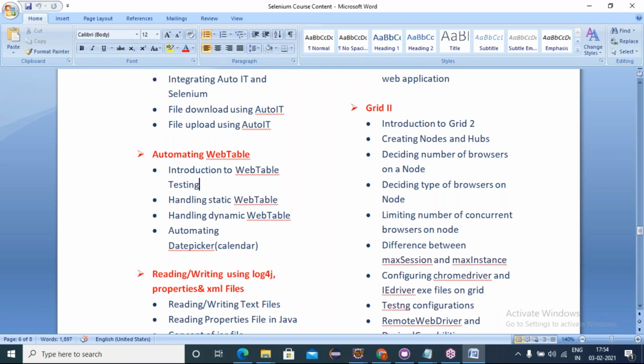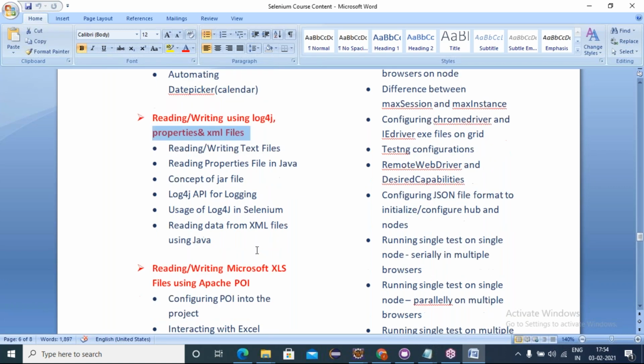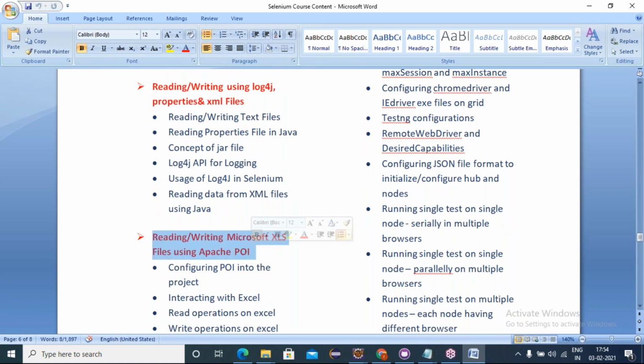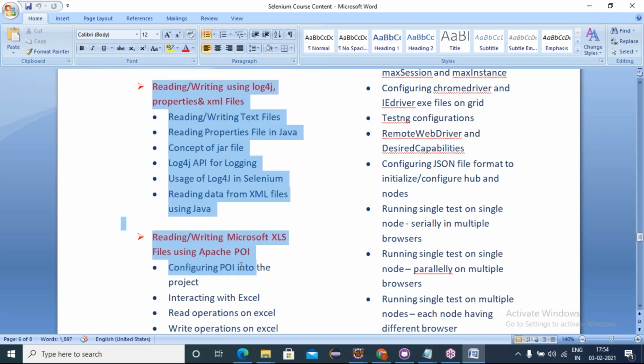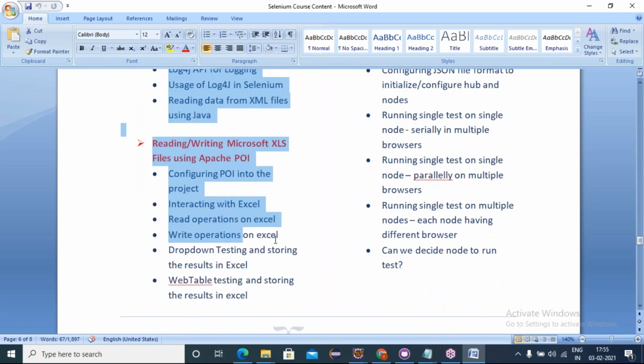Yes. How to work with static web tables, dynamic web tables, and date pickers, and reading the data, all these things we'll be talking about on web tables for 3 days. See friends, once you're automating WebDriver steps, we have to provide some test data. Test data can be provided in different approaches using properties files, XML files, and Microsoft Excel sources. All these XMLs, properties files, and Excel files, these data related things, we will be talking about for 7 days.